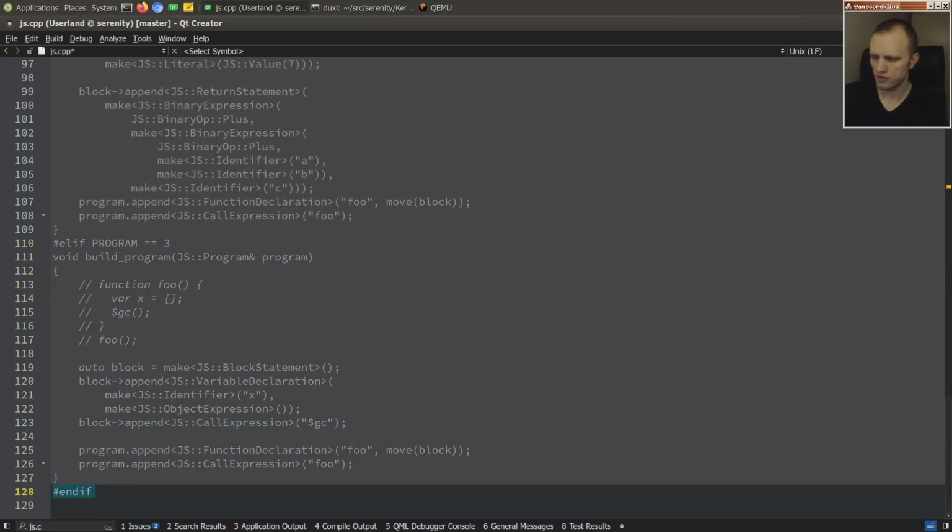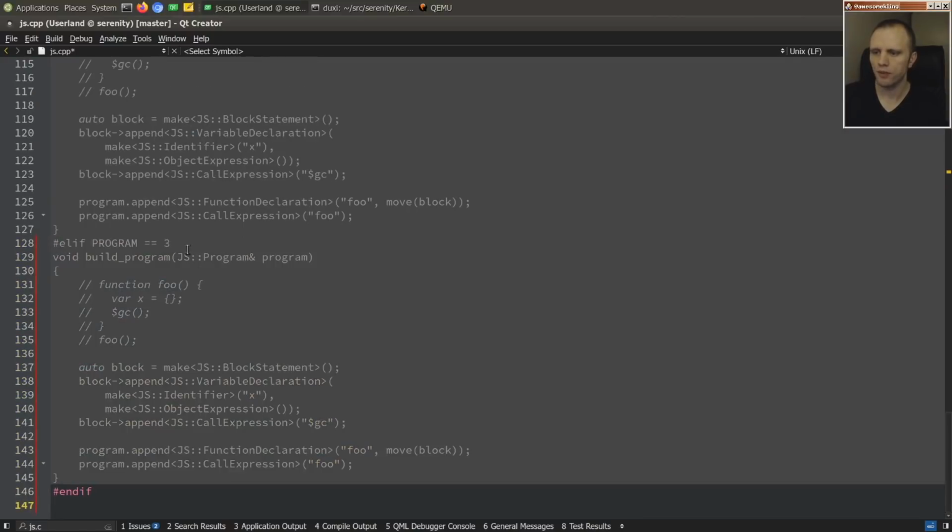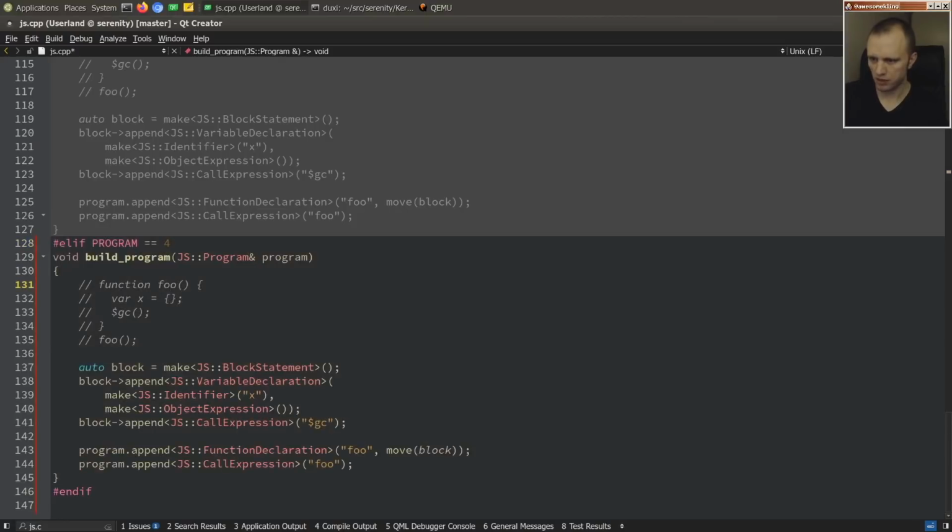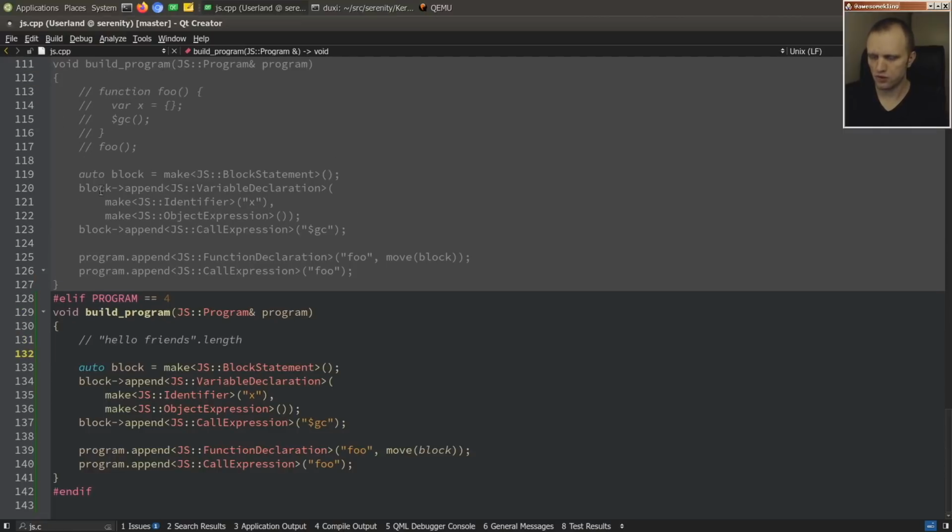So we're going to write a new program, which we'll call number 4. And this setup is a little bit weird, but bear with me. So today we're going to do something with strings, like I said, and I think we're going to make it real simple. We're just going to create a string called like hello friends, and then we're going to get the length of it. So in order to support this, we're going to have to do all kinds of things.